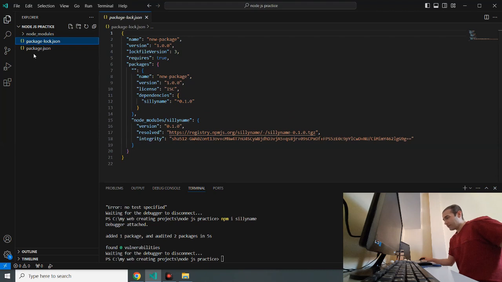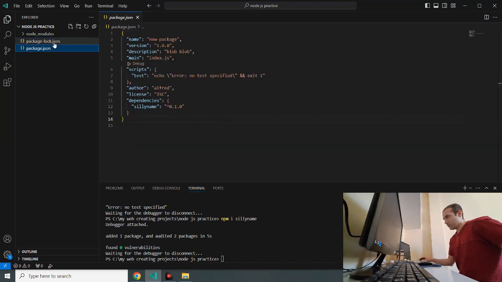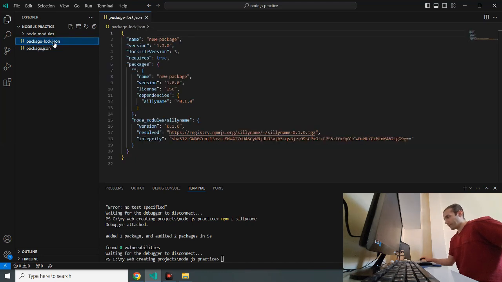Now, I have a question. If you know, please answer in the comment section. What is the difference between these 2 packages? Do I need to create this package first and then create this one? This is the question that I have.